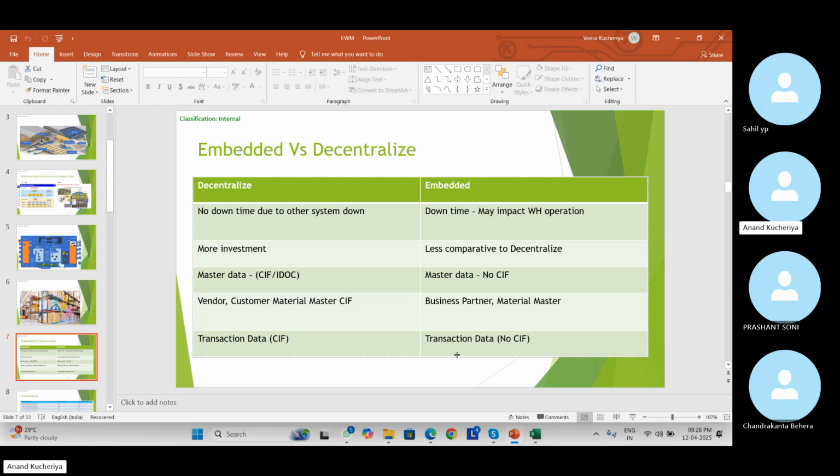So these are the points based on which companies can decide which is the best option for them. Any doubts, any questions about these deployment options? Actually, I have one question, Anand. Yes, please. I read somewhere that SAP actually recommends a decentralized approach to companies. Is it true, is it an SAP best practice, or how?